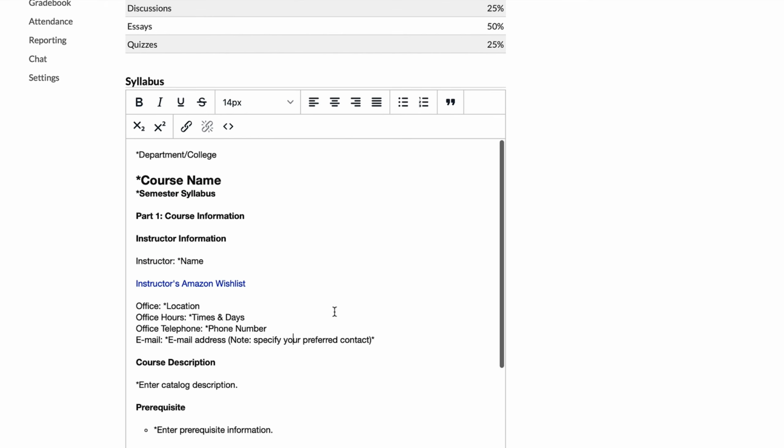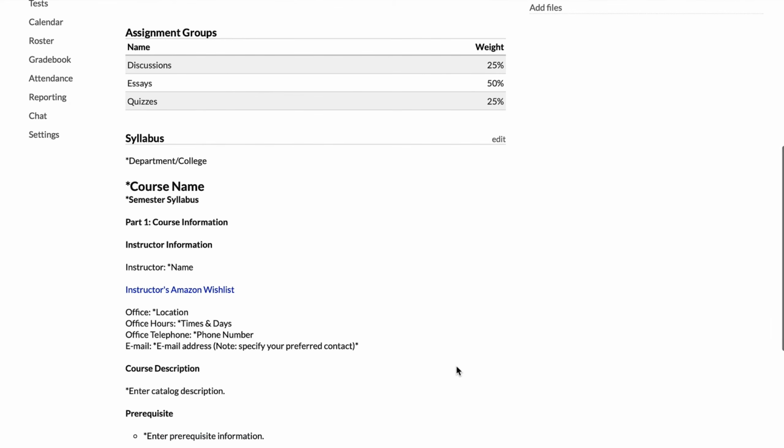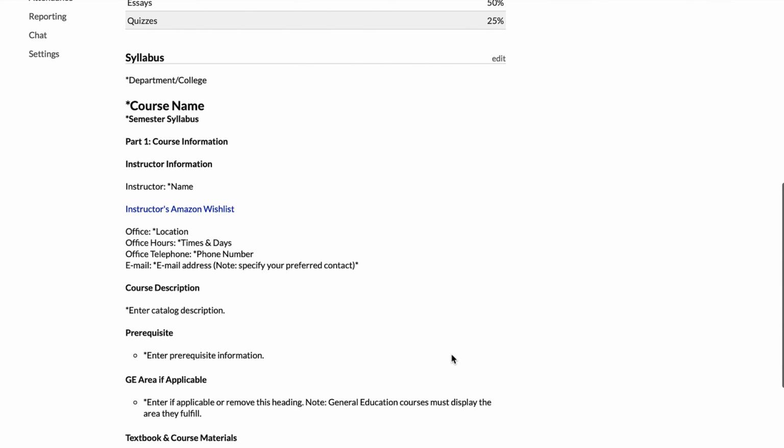Once you have this all set up looking the way that you want it, you can save, and then it'll show up just like we already saw there. Okay, that's setting up the syllabus tab on a course in Populi.